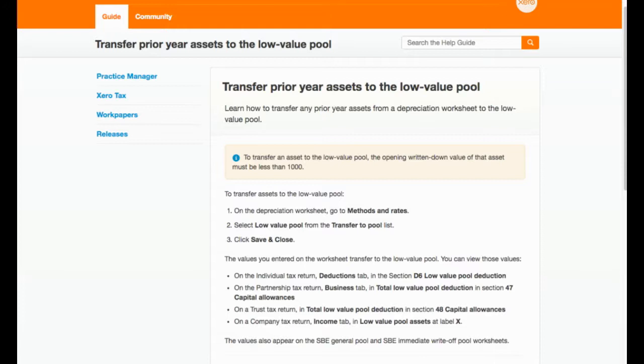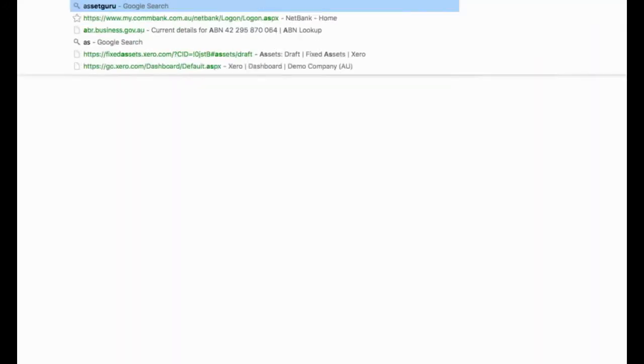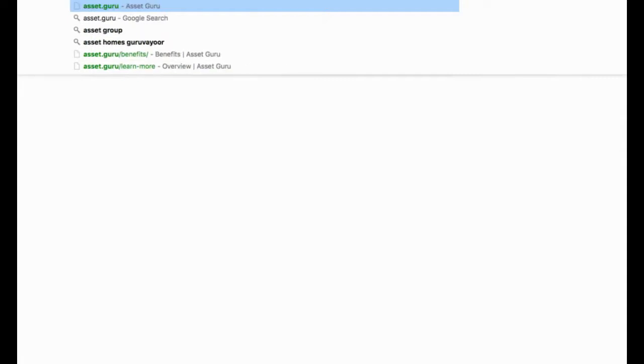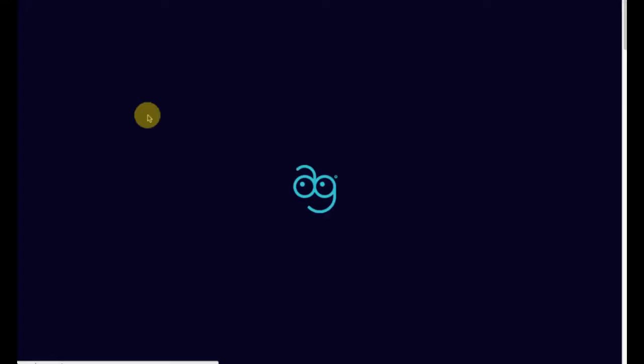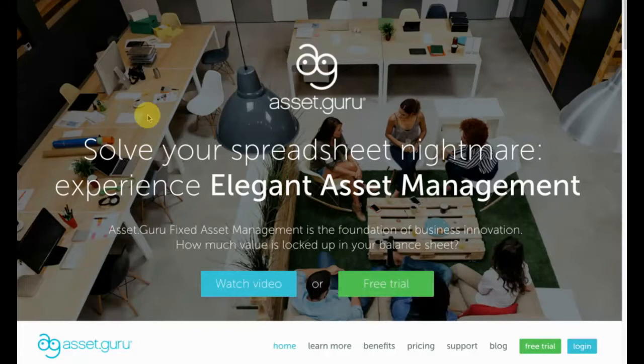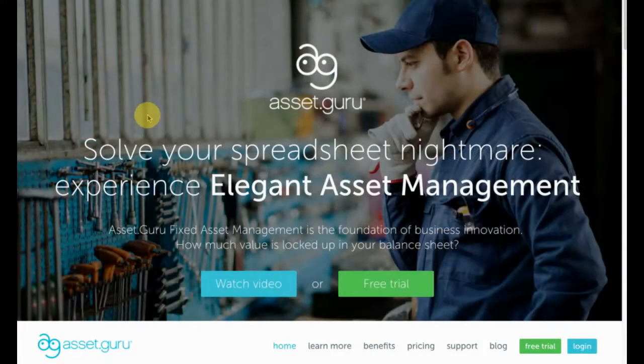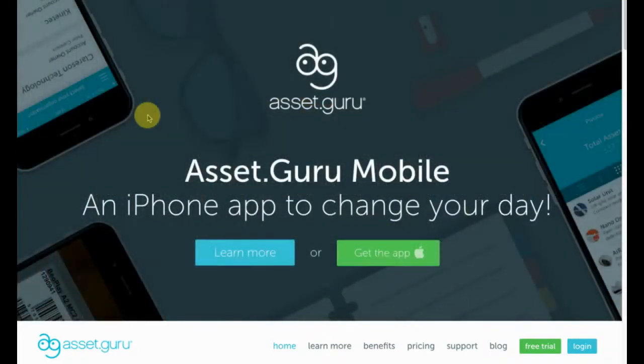Now, what I did come across is an app called Asset Guru. asset.guru is the website. And this is one of the add-ons that was actually an article in issue 7 of the XU magazine. Issue 7 of XU magazine had Chris Peterson, the CEO of Asset Guru, talking about the concept of rethinking asset management and how it's not actually just about depreciation.